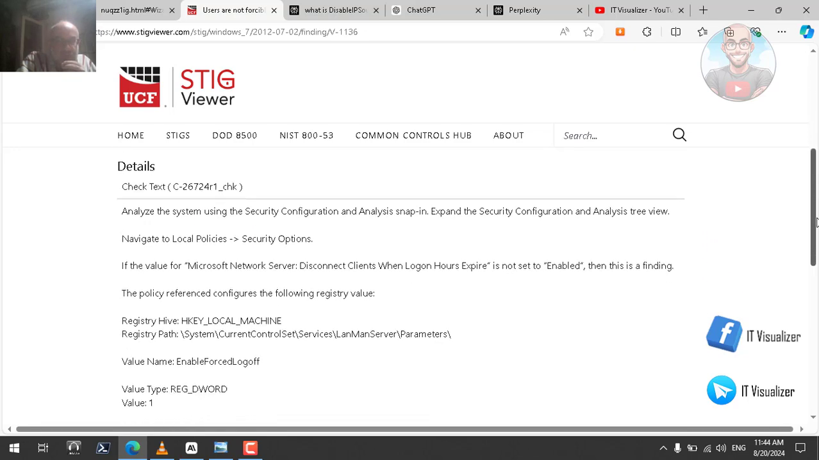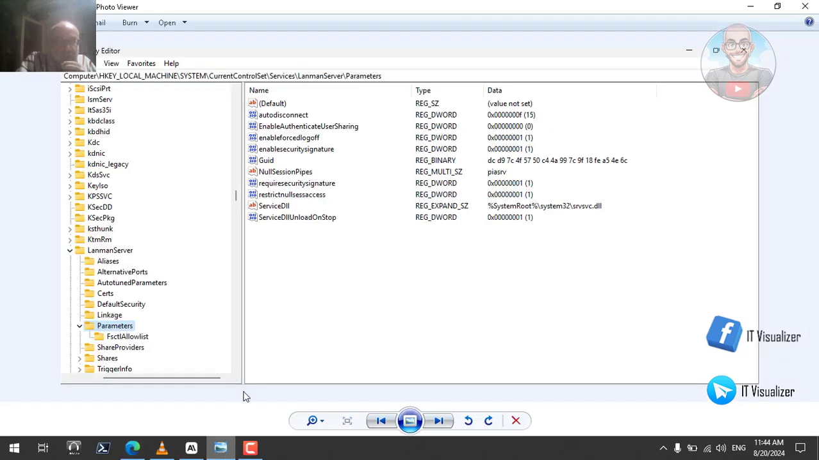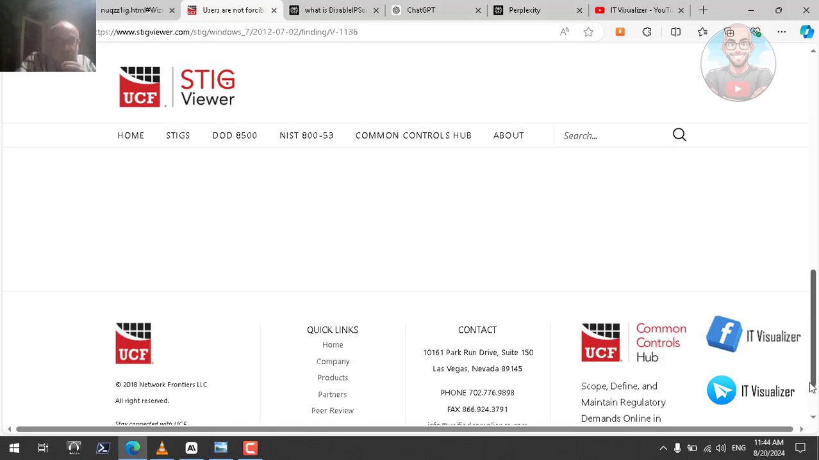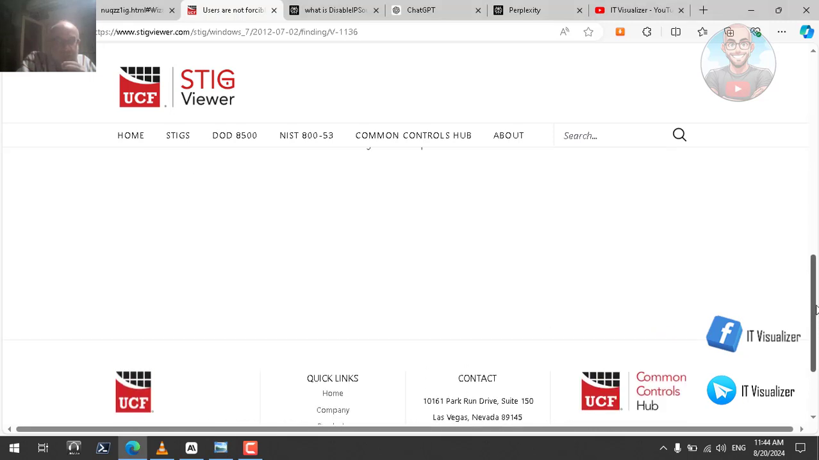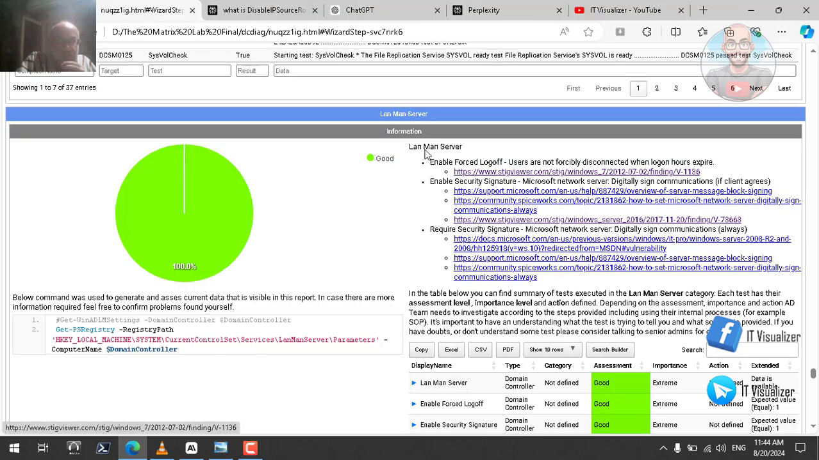So this can be done from the registry key. Here we can see enable forced logoff, and the value is 1. We can also do this from the security options group policy, disconnect the client when logon hours expire. This is enabled. So this is one thing we need to do, from the registry or using a group policy. And we need to enable security signature.